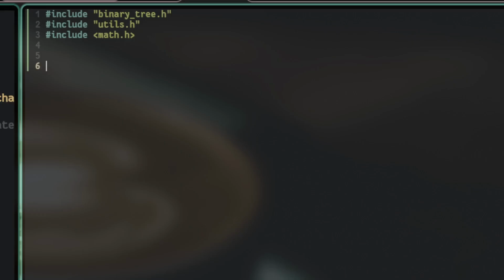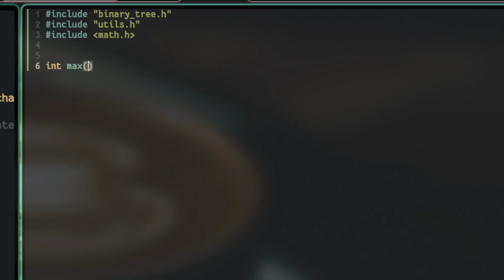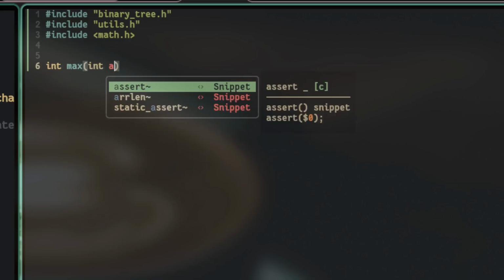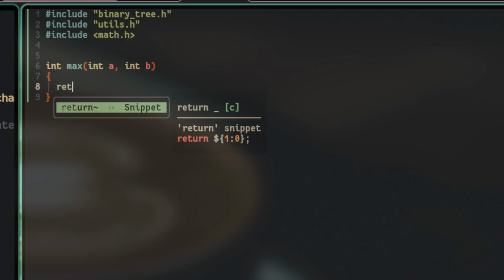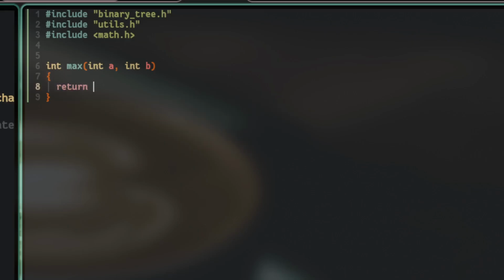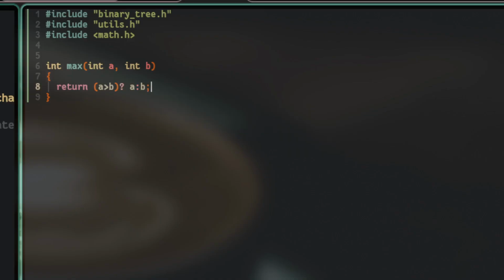I'm not going to write it again. So let's create a max function of our own. It's just going to take in A and B, and it's going to return. Let's use a ternary for it. If A is greater than B, then the first is true, the second is false. If it is true, return A. If it is false, return B, and we are done. Nice. Now let's go.